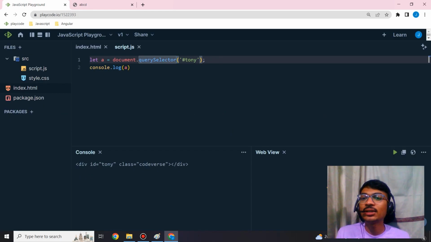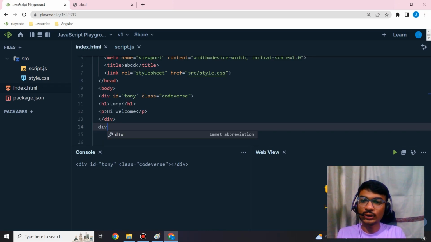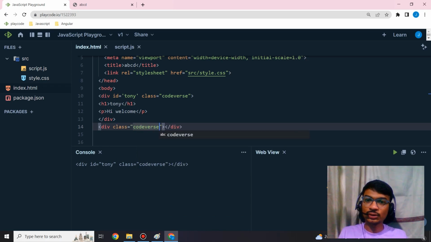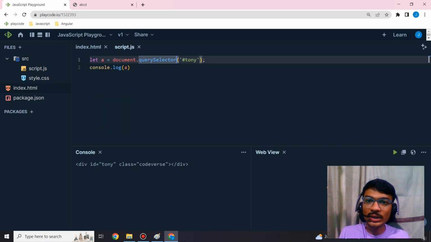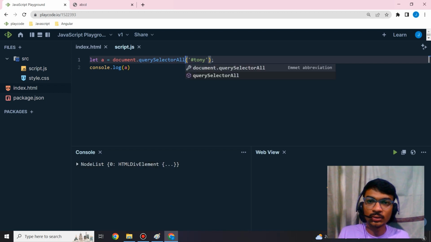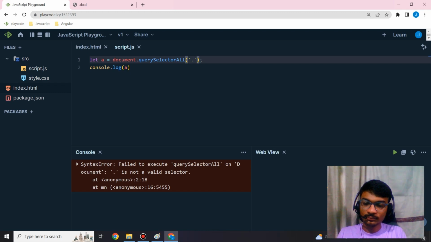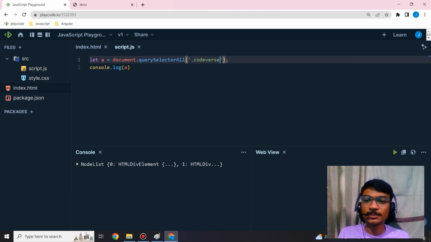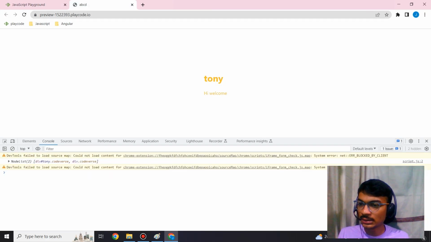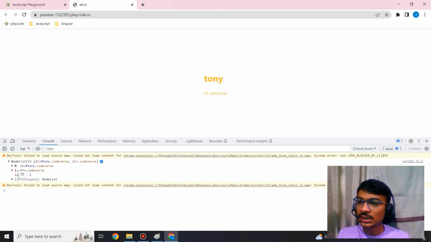Okay, let's see what the querySelectorAll method is. For that, I'm creating a div with a class name. I'll give this CoDEVERSE, same as the previous one. Now I'm using querySelectorAll with class name CoDEVERSE. So I'm getting a list of elements. The first one is a div which has the ID Tony. The second one is another div. The length will be 2.